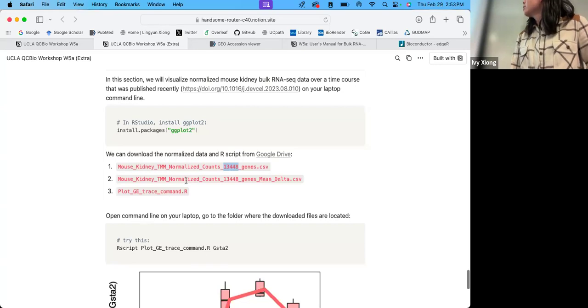So what we want to do is have a look at this script, which is a scripting R. It's like running the bash script we did in Hoffman 2. You can run this R script on your laptop command line and just give it a try.